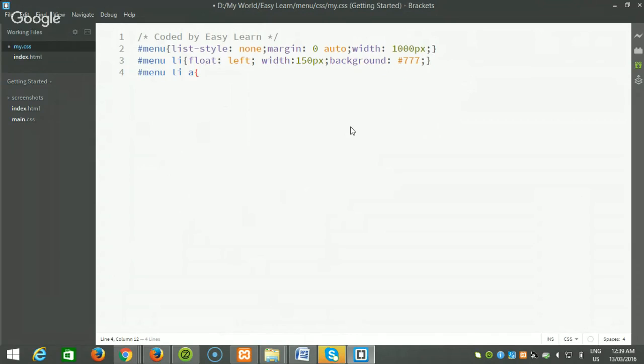And now we are writing for the anchor, that means menu li a, with text-decoration none. For the underline, we have to remove that by default. And we are also giving some color. We can give the color white because our background is darker, so the font color should be white. We can also give the font size, because the menu font size should be a little bit larger than normal. We can use 60 pixels.